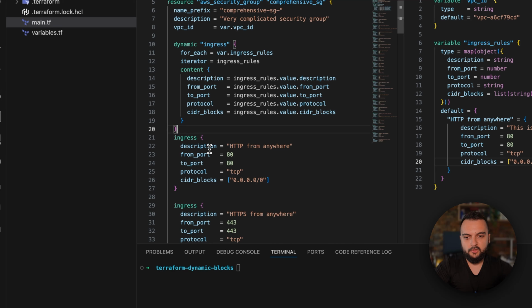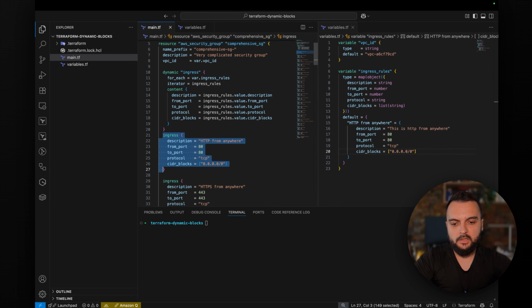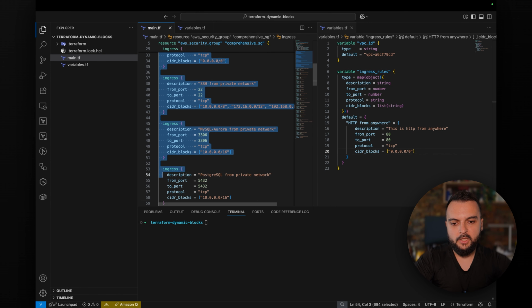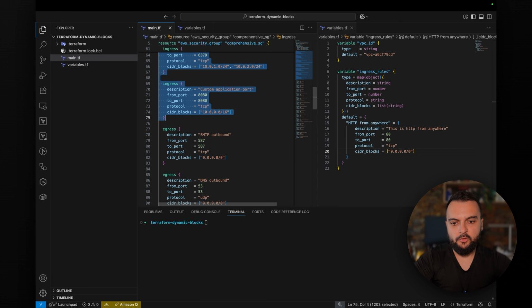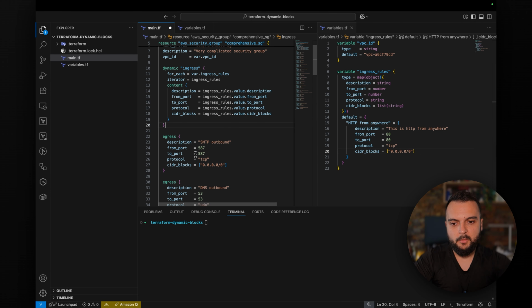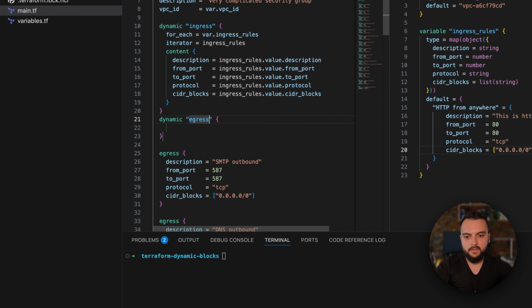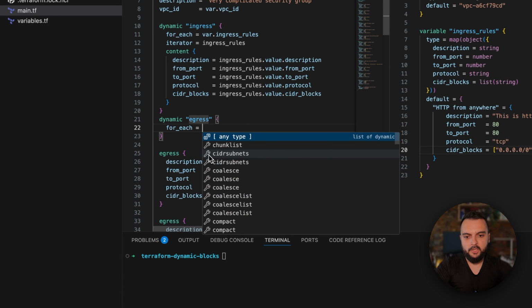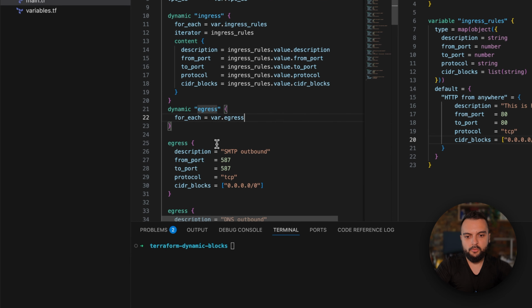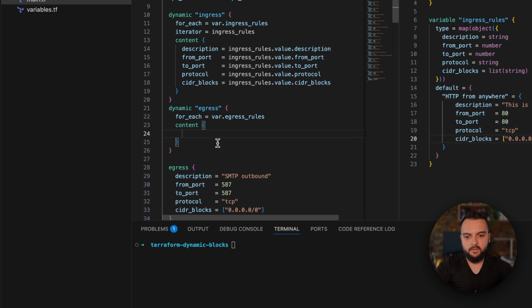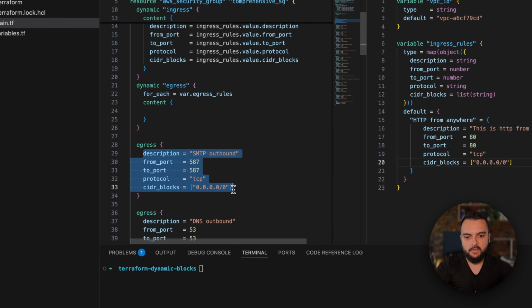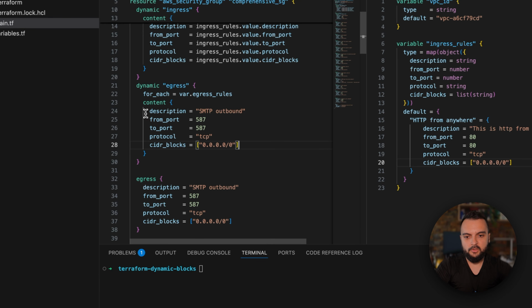And let's do the egress as well. I will just remove all of the other configurations from here just to make it easier to write. But of course, you can add all of them in the variable as well. So dynamic egress, we'll do a for_each in a var.egress rules. I'm not going to use the iterator anymore for this one. Do the content. Again, copy, paste all of these to make it easier to follow.